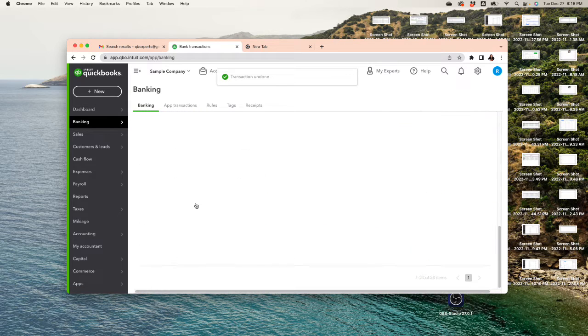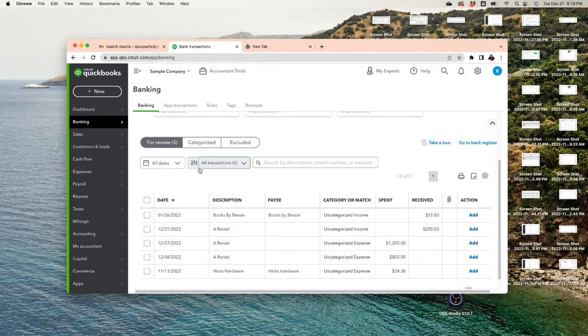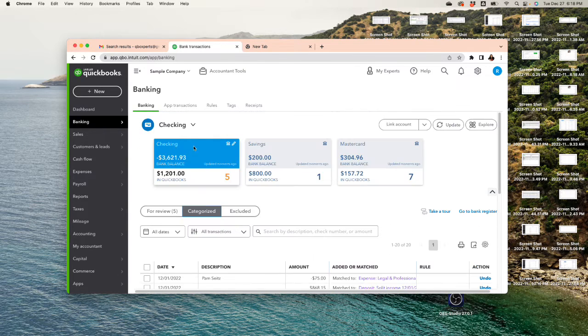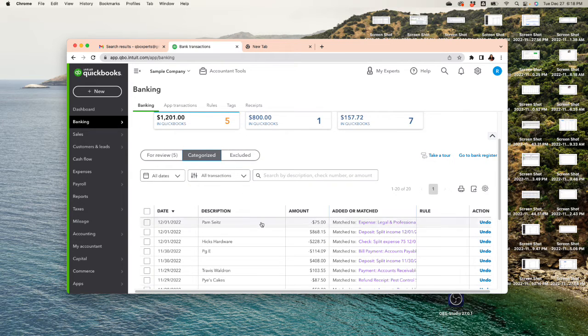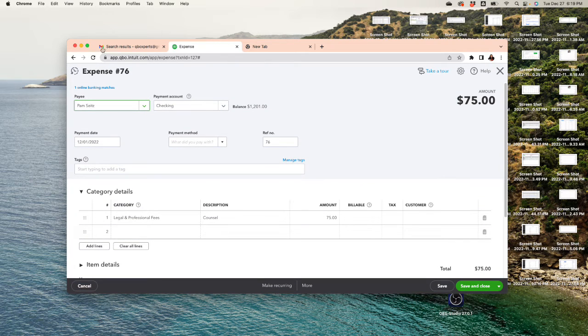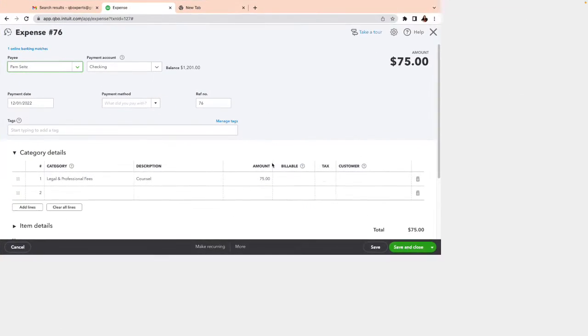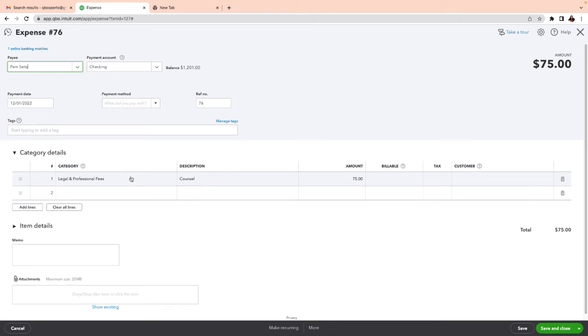Okay, there you go. So back here, when I'm on For Review and I categorize, this is where the transactions go to. If you need to correct anything, you still can. You can either undo if you have not reconciled, or if you have reconciled, you can click on the purple link over here, and it's going to open up, and you can change right here.